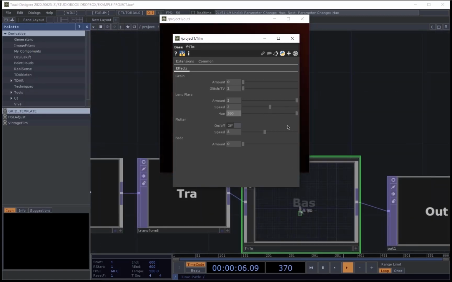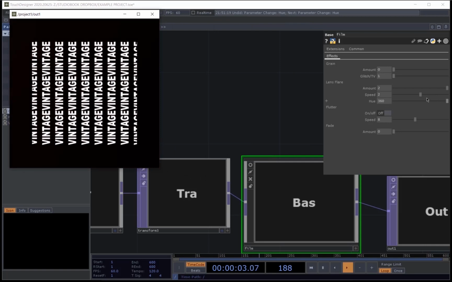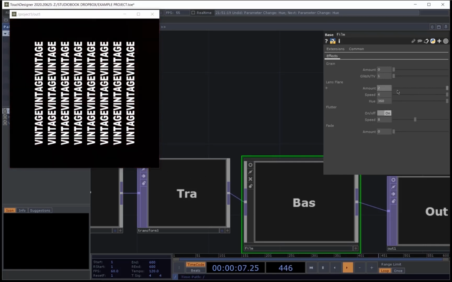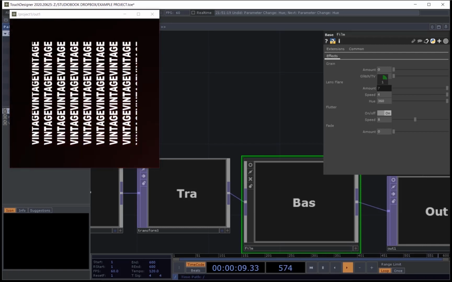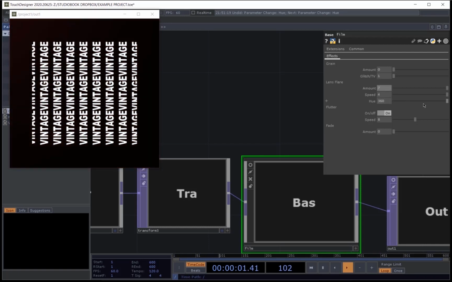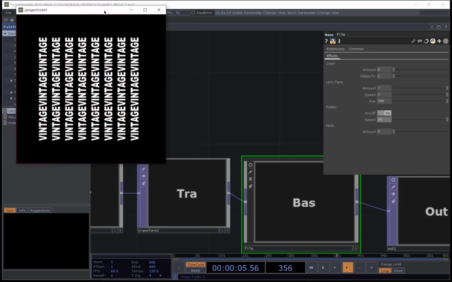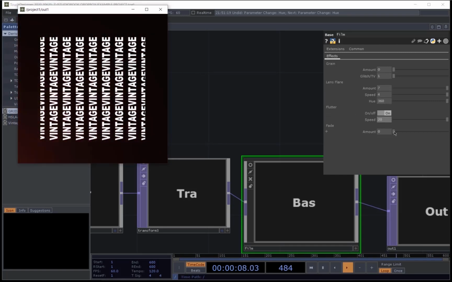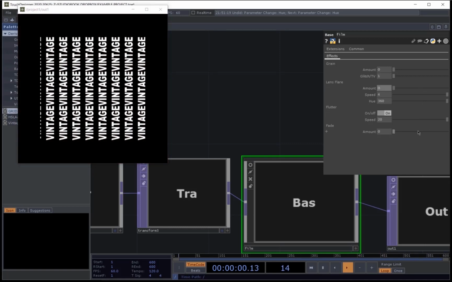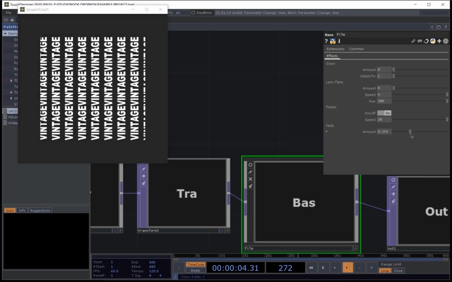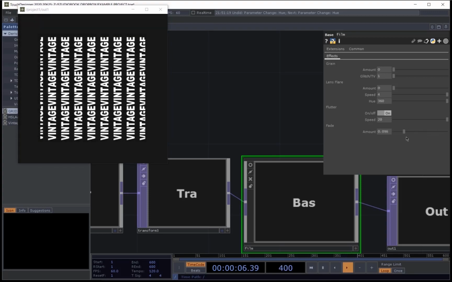So let me get back out of here. So lens flare, and let's turn on that flutter. Make sure that works. Turn up the speed here. Let's turn up the amount a little more on the lens flare. Turn the speed a little more. That works perfectly fine. Looks great. And let's see the fade. Pretty cool. Pretty cool, pretty cool.